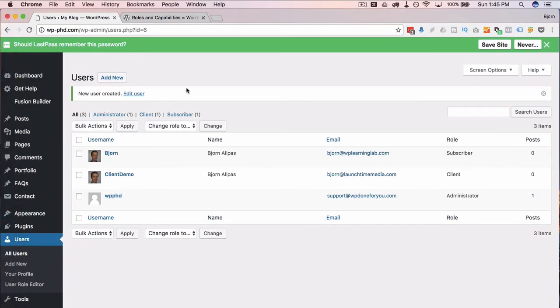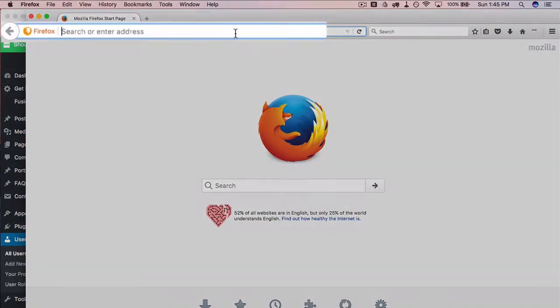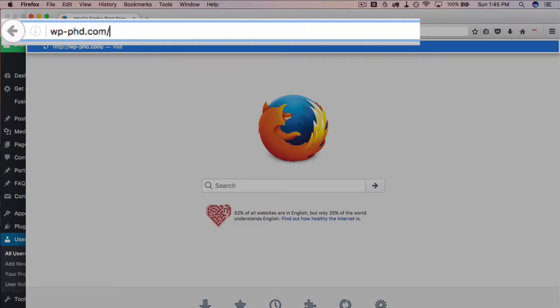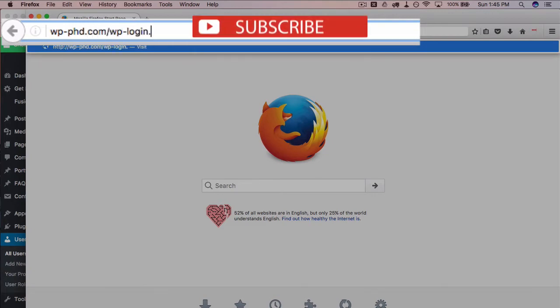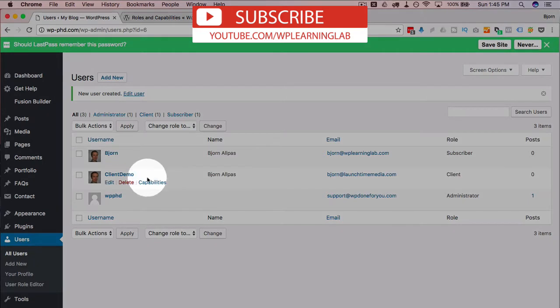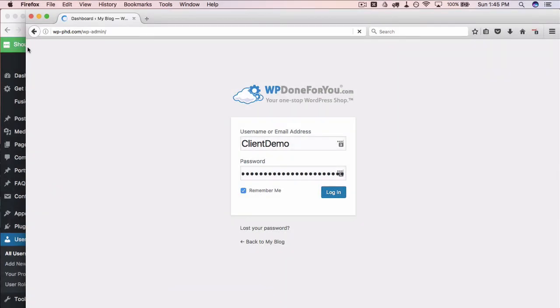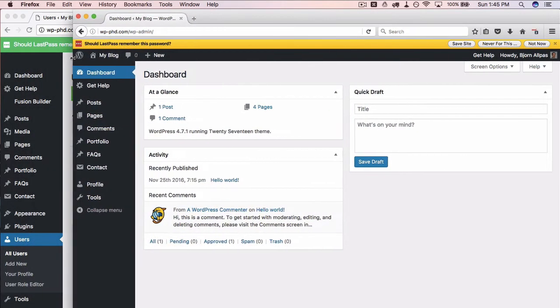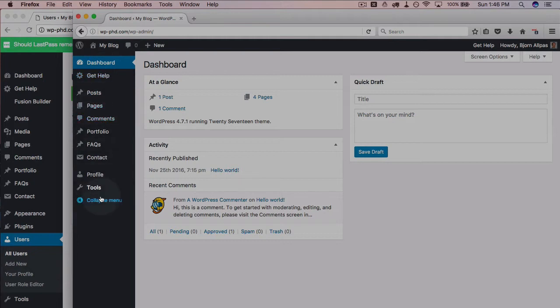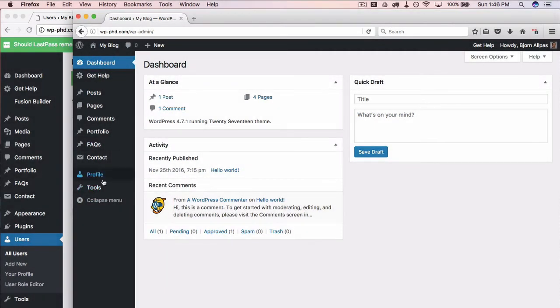And I'm going to open a different browser, open Firefox, go to our login page. And the username was Client Demo. Password was that. Click on Login, and now we'll be able to see what options they have available to them. And this is all the options. On this far left here, we have the admin account on the website, all the stuff it can do. And this is now our client user role that we just created and what they're allowed to do.